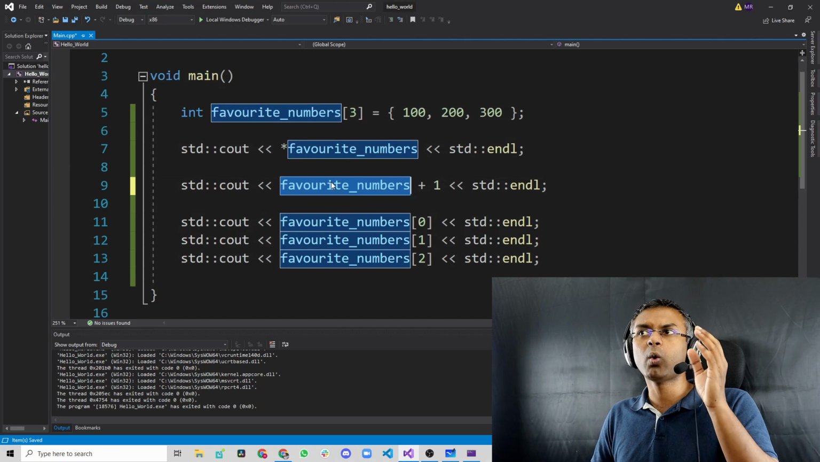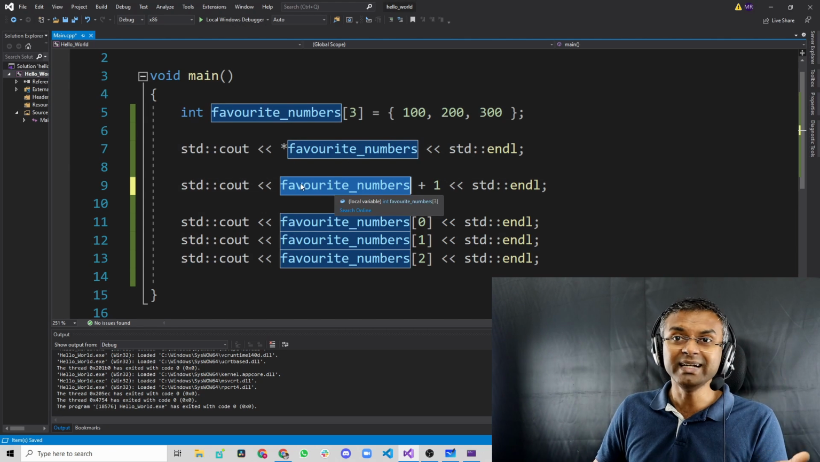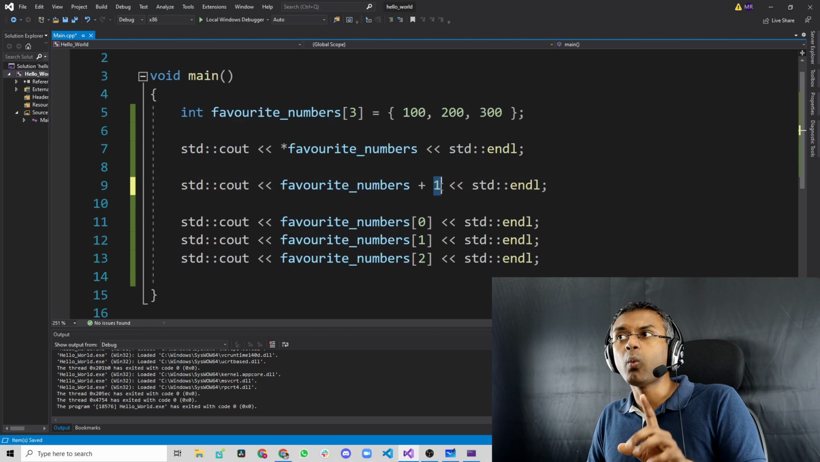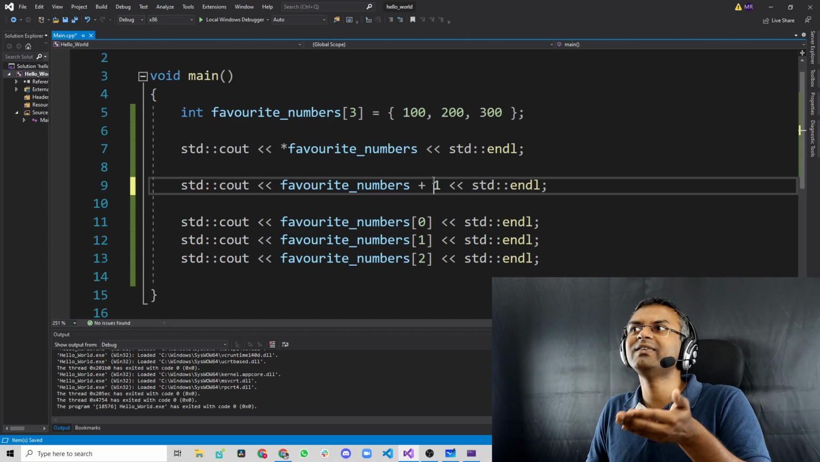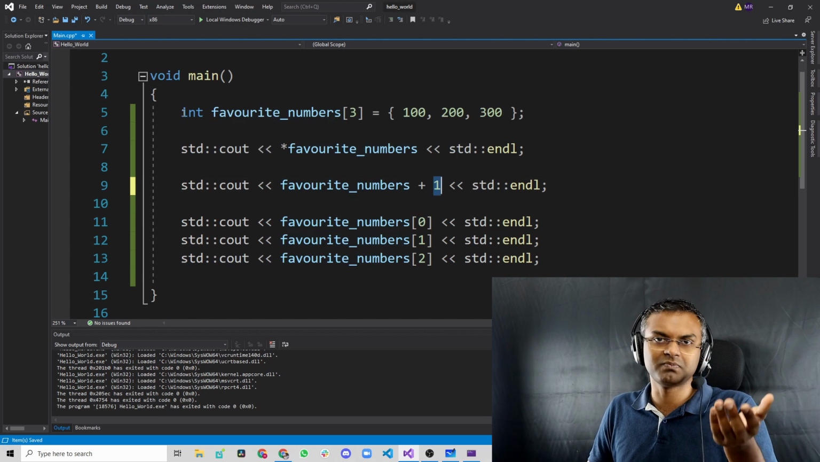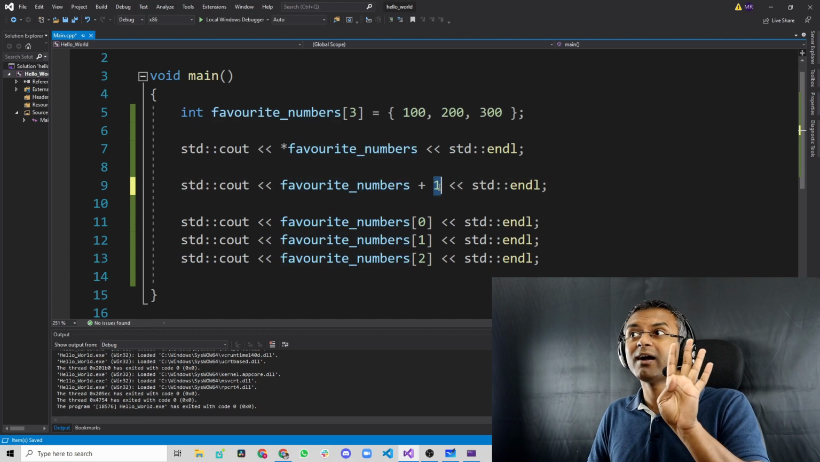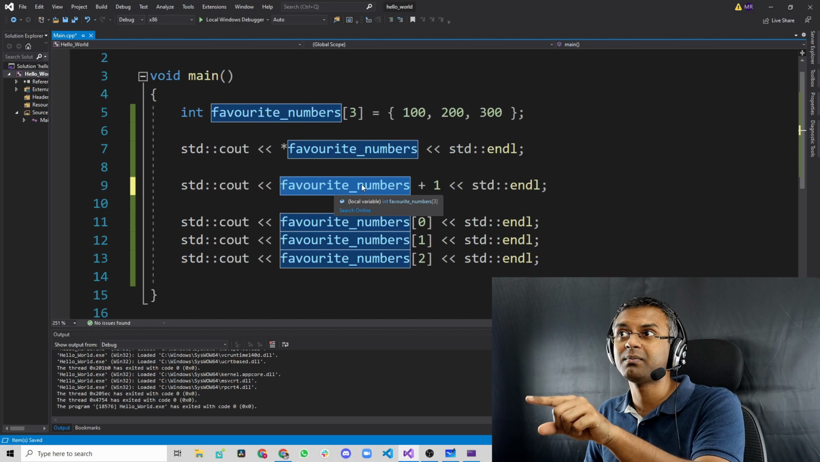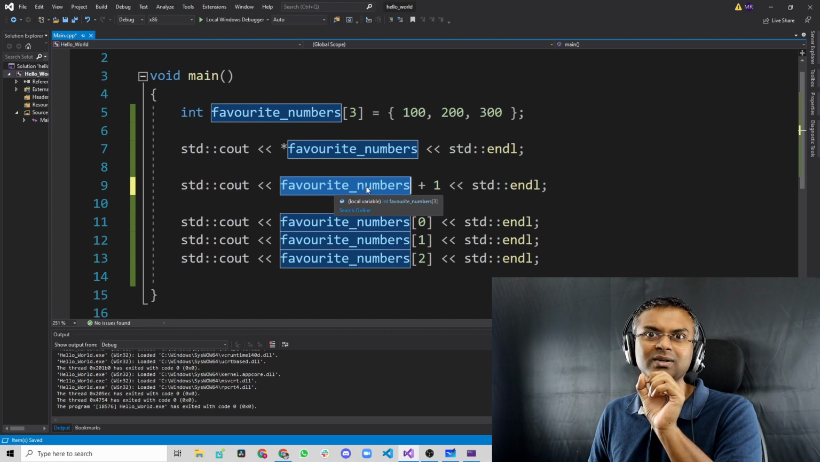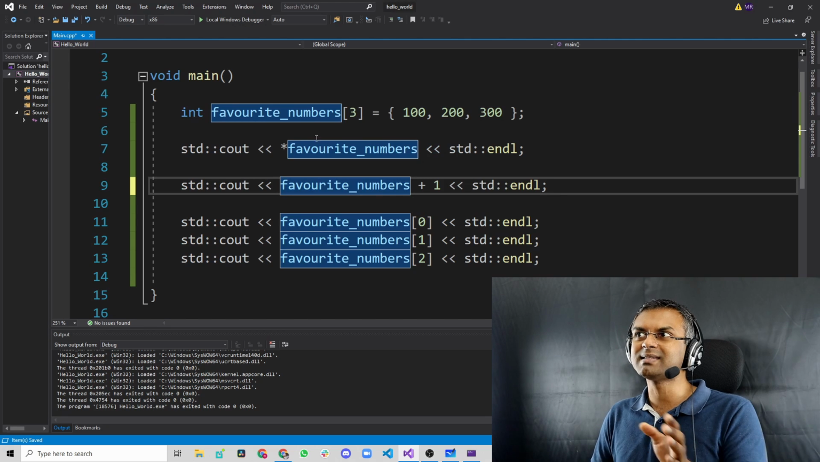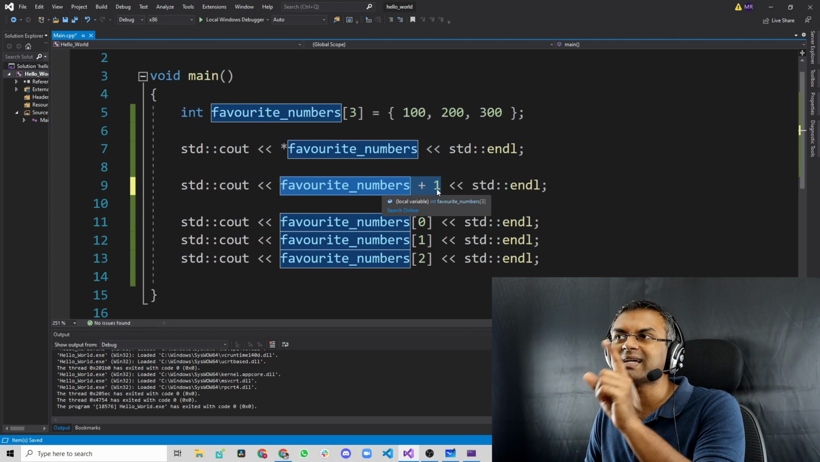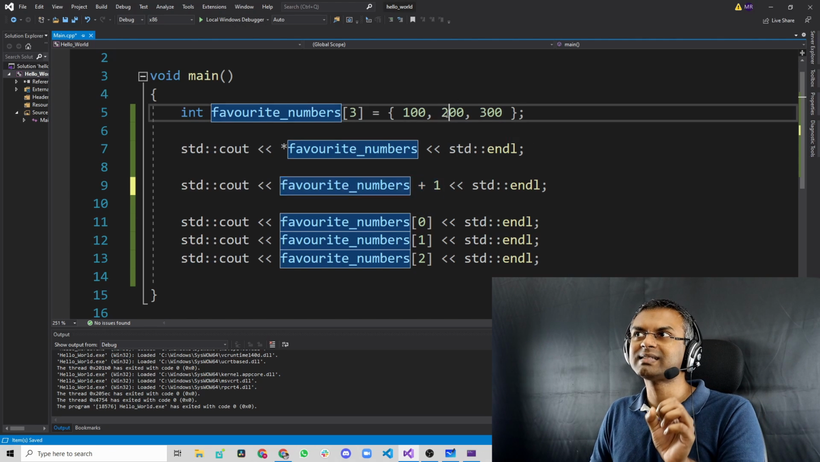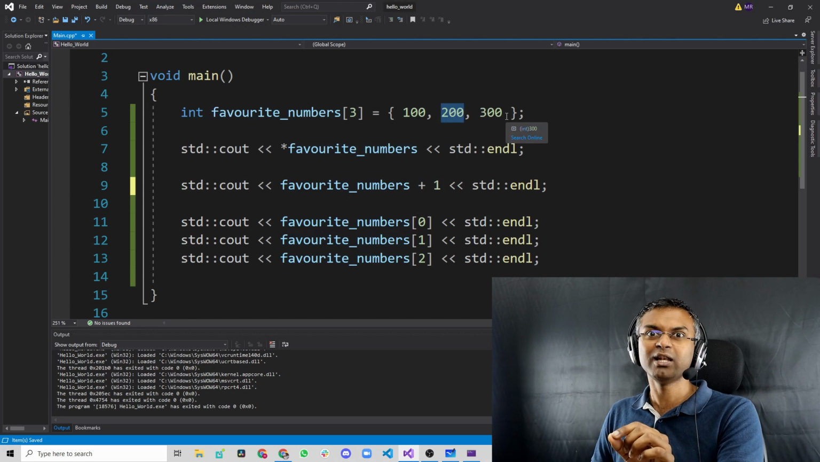Since this particular pointer is of the type integer, when you add 1 to it, it will multiply 1 with the size of the data type, which is 4 in this case, and add 4 bytes to the address that is present in this favorite_numbers pointer variable. So that means that, by using this syntax, we now have the address of the second value in this array.